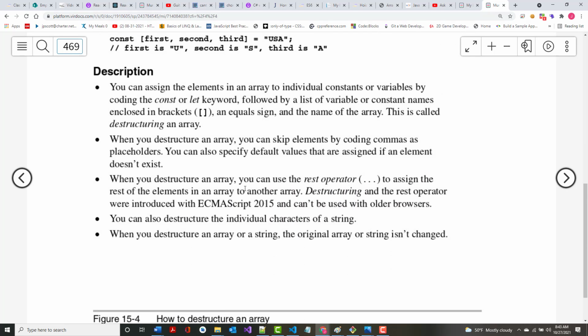So, in the description here, you can assign the elements in an array to individual constants or variables using const or using let. Again, it's very rare that I use const with arrays. Now, there's certain things you can and can't do when you make a const. That's why I don't do it. I use let because then I can do whatever the heck I want to do with it and never have to worry about it. All right?